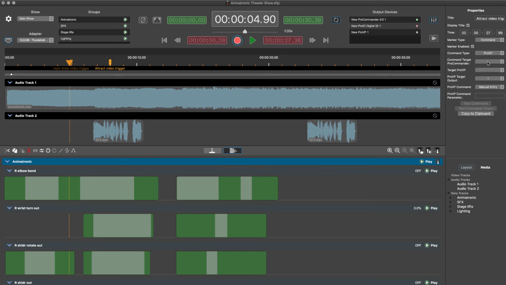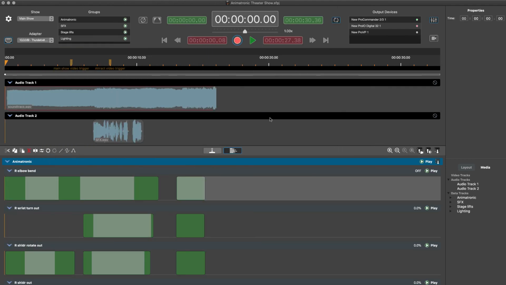This is accomplished by utilizing the finally command, placing it immediately after our previous play main show video command. We will set the event to loop the attract video. Since we are using the finally command, the ProVP will automatically complete this action immediately upon the main show video ending without any further logic required. We've completed all the necessary configuration and logic for our sample project.